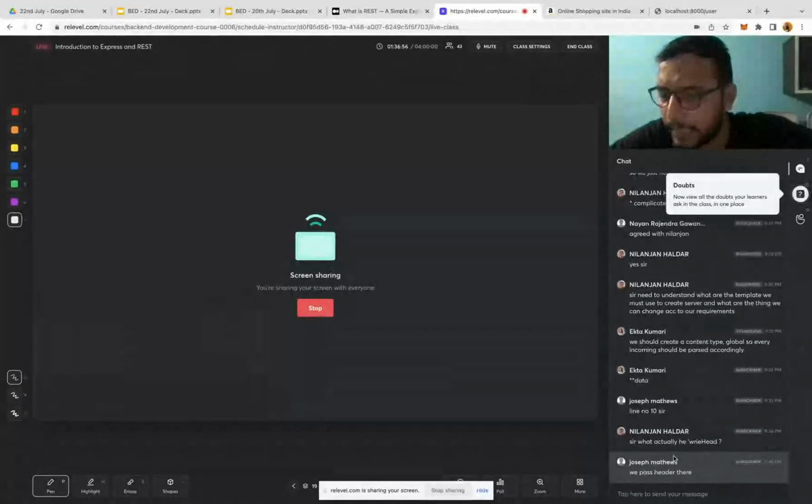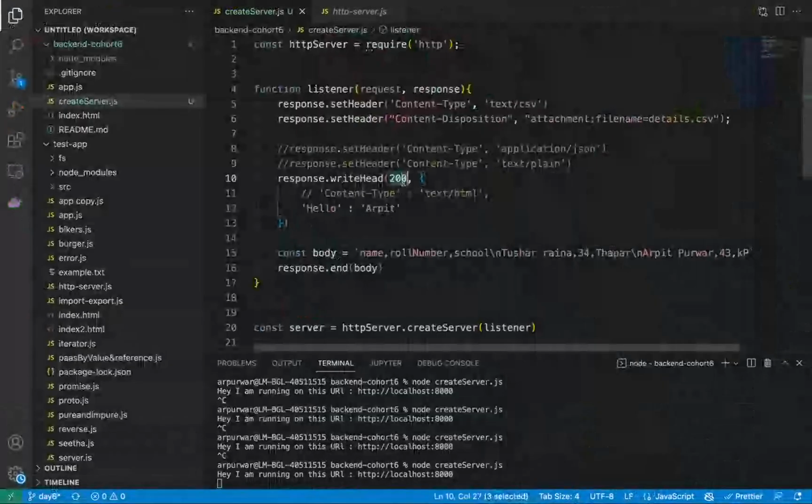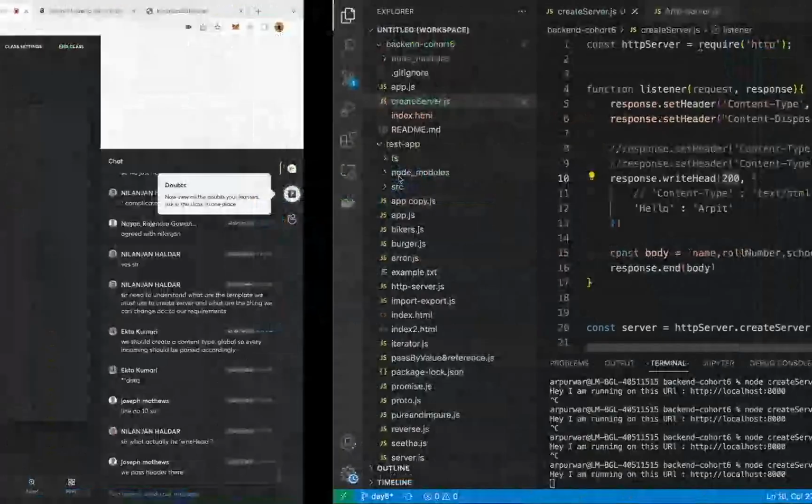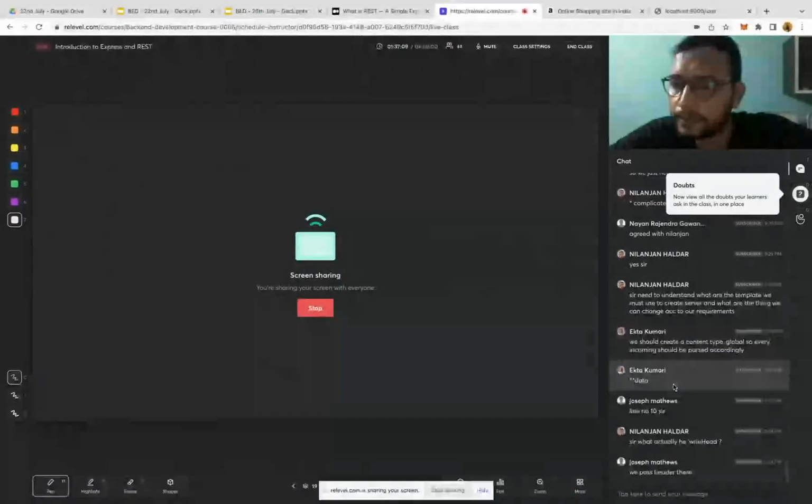So, sir, what exactly is writeHead? writeHead is where we are writing the things about the headers, right? You can see these are the things which go into the response headers, and we can also set the status. So that's the purpose of writeHead.